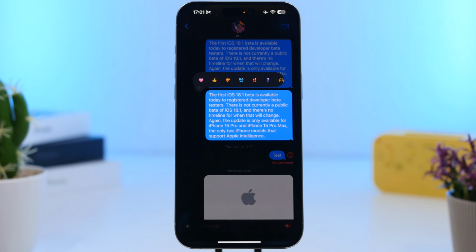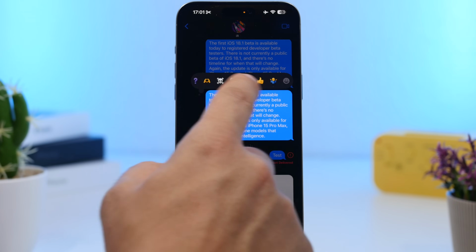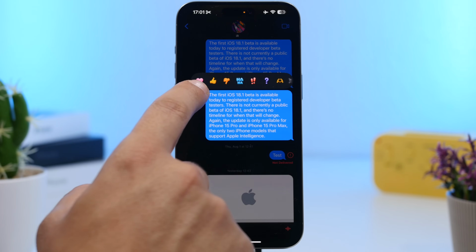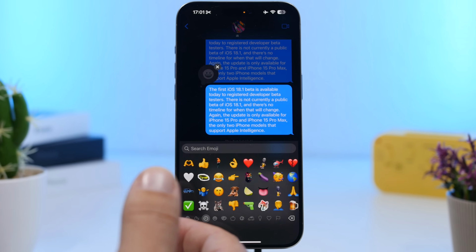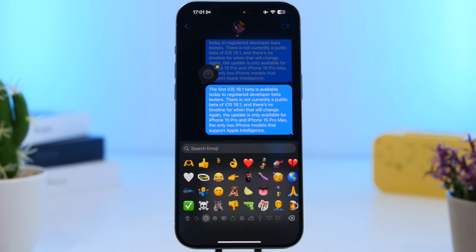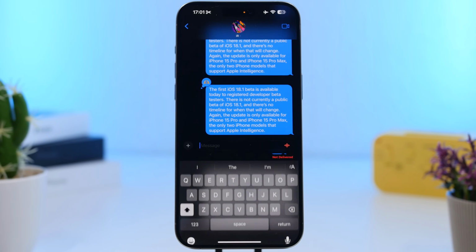So when you tap back on a message, if you just swipe like this, you will see the recent emojis that you have used. Or you can just tap that little button right there, and it will take you to your emojis, from where you can use any of your stickers or any of your emojis to just react or basically tap back on any message that you want.